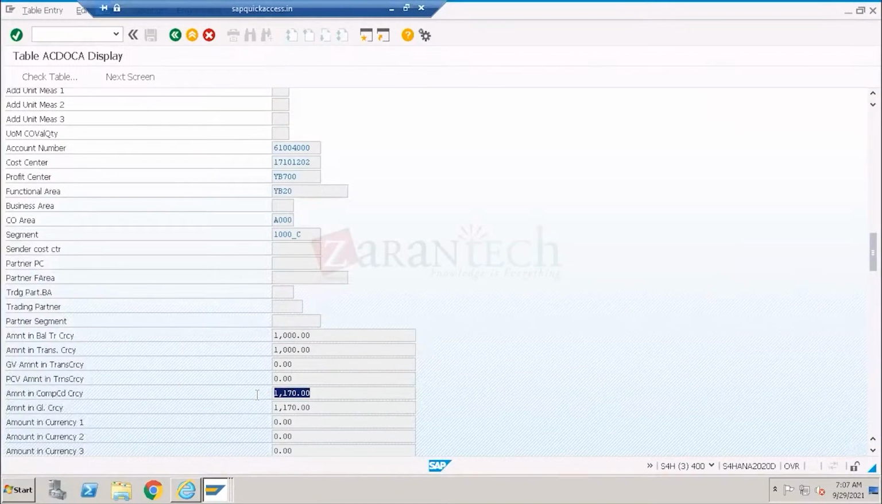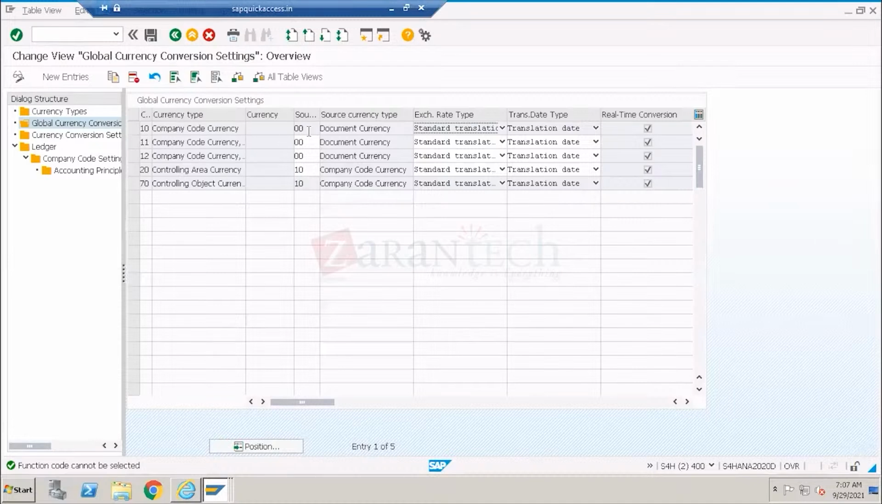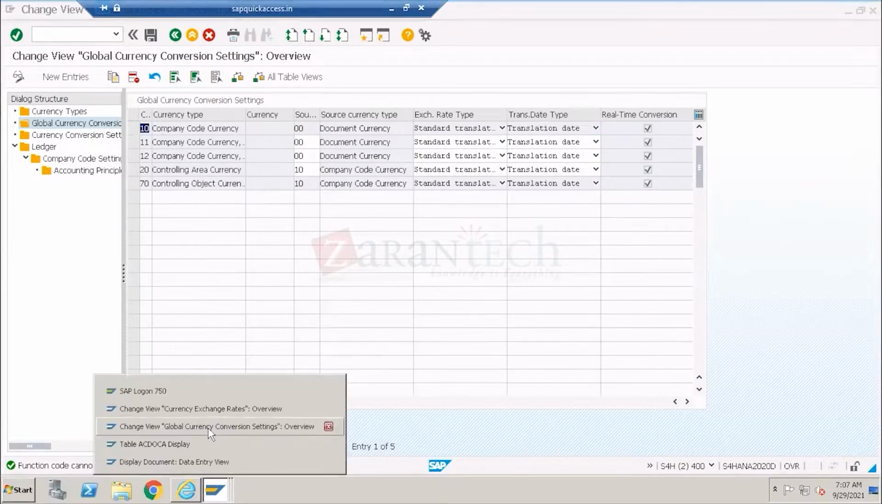This is the total value of your USD amount, currency conversion. So here, this is the target and this is the source. Have you maintained it or not? Yes, I have maintained. So the source is going to be 00, and the target is going to be called 10. And what is the date? Translation date. What is the translation date?